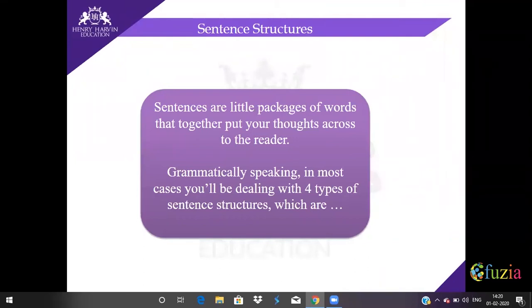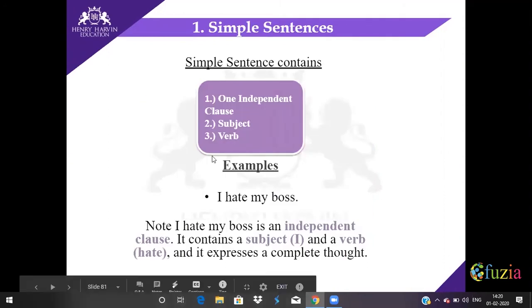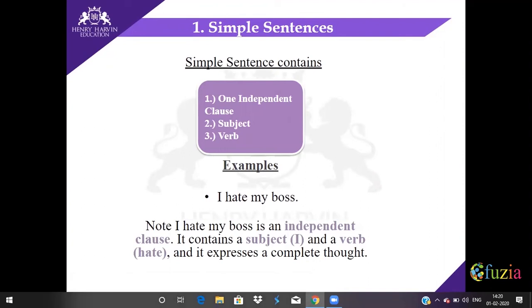Now let's understand independent and dependent before going ahead. Independent: standalone, complete in itself. Dependent is an incomplete sentence. That's about it. So firstly, the first type of sentence that we have is a simple sentence. A simple sentence contains a subject and a verb or a verb phrase. So, I hate my boss.